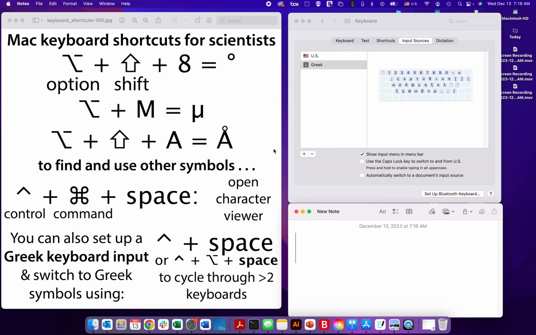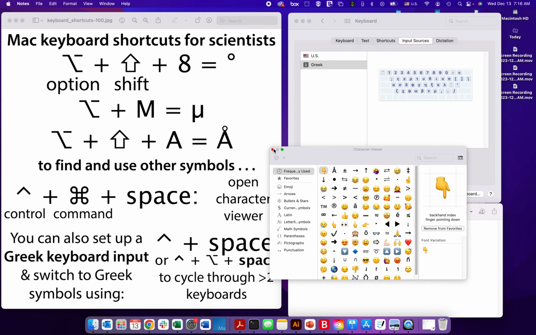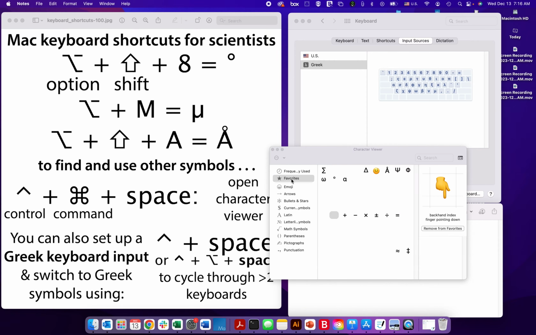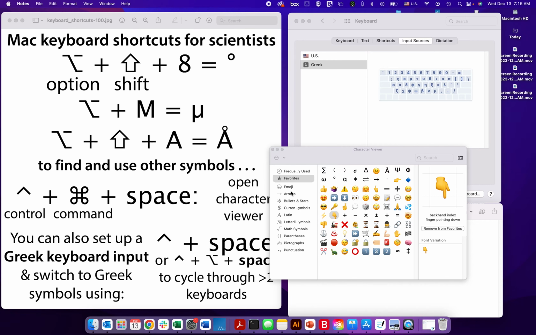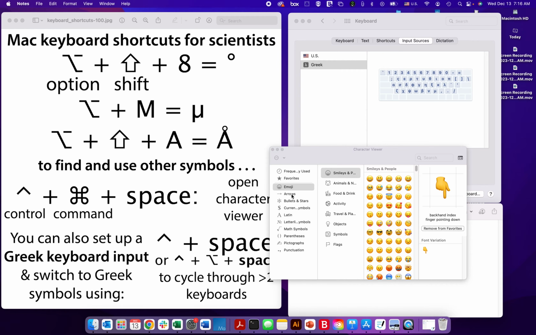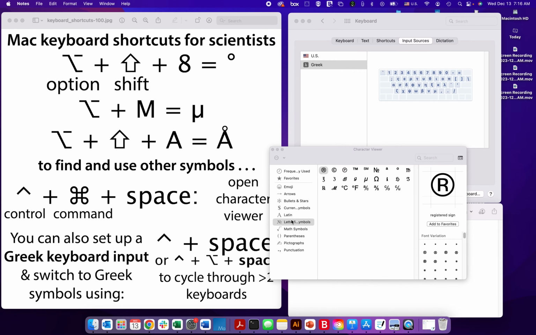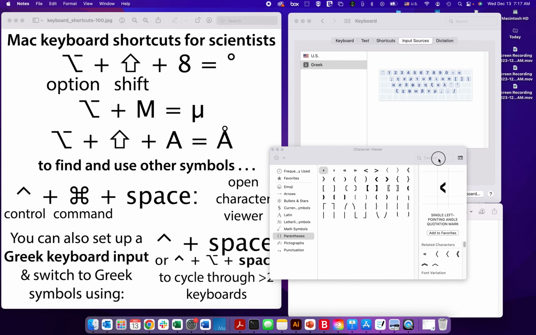If those aren't enough for you, you need to find a different character. What you can do is press Control Command Space. This will pull up your character viewer. You can even do things like favorites. It'll allow you to access emojis as well as various symbols. If you can't find what you're looking for, you can just search with words.